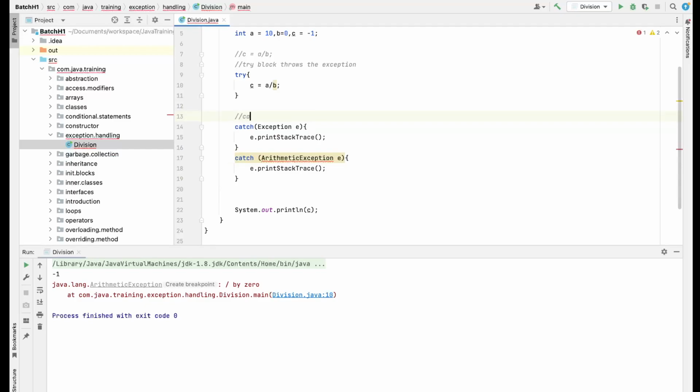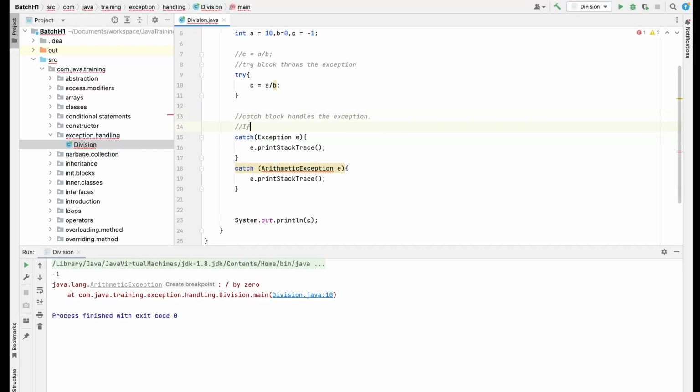So remember this thing. I'll write down some documentation. Catch block handles the exception, and also if multiple catch blocks are there, then the catch blocks must be in the order of child class and then parent class exception.